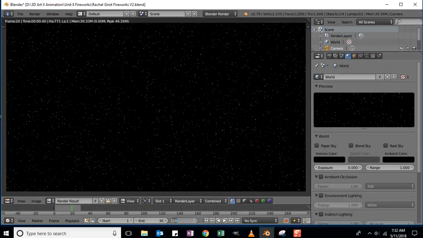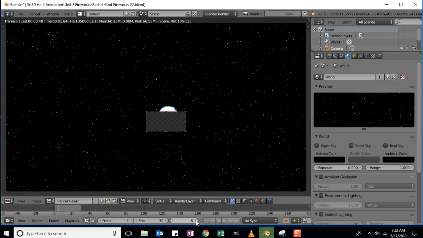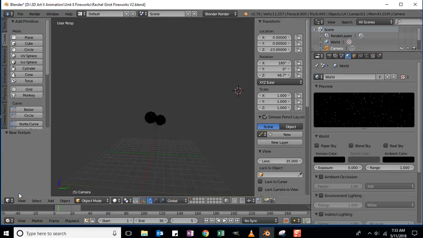Okay, I'm going to go to frame 5 and hit F12. All right, so it's not looking the way I thought it was going to look. I don't know if my camera is in the best location. I'm going to move my camera. I'm going to take artistic liberty and say, I don't think that's the best it can look. So go back into 3D view.